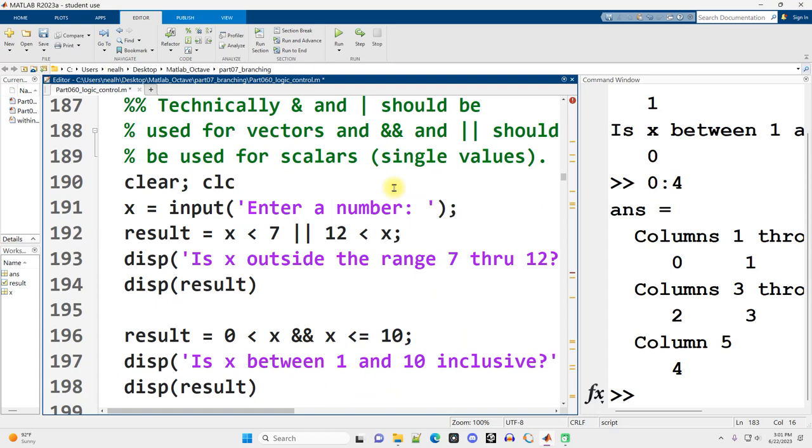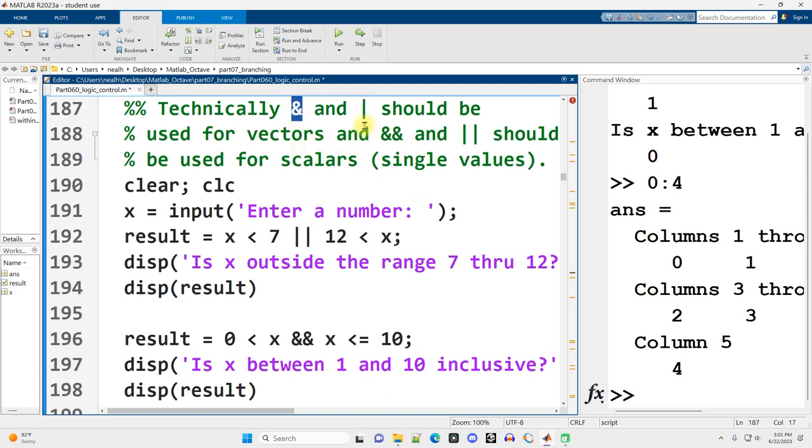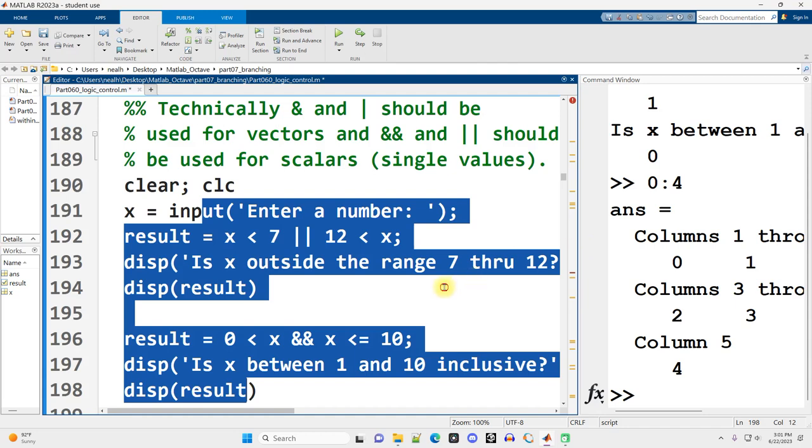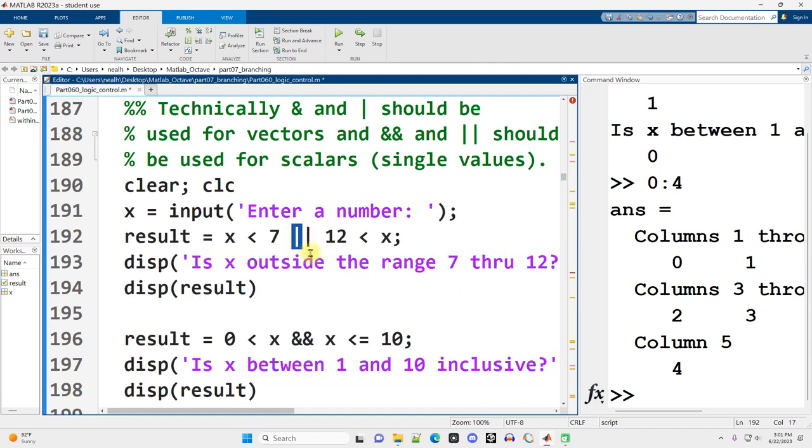All right, continuing on down. Technically, single ampersand and single pipe should be used for vectors or matrices, and double ampersand and double vertical bar should be used for scalars, single individual numeric values. So here I have the exact same code as before, other than instead of a single vertical bar, I have two. Other than a single ampersand, I have two. And it works the exact same as before.